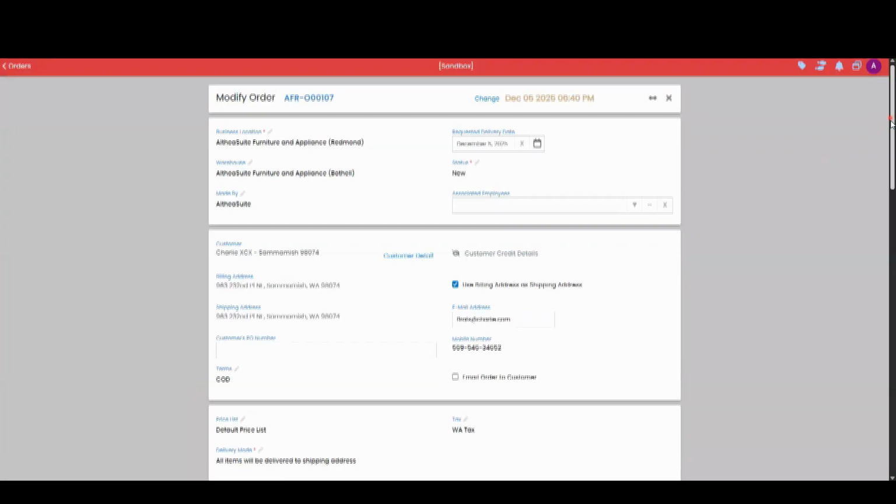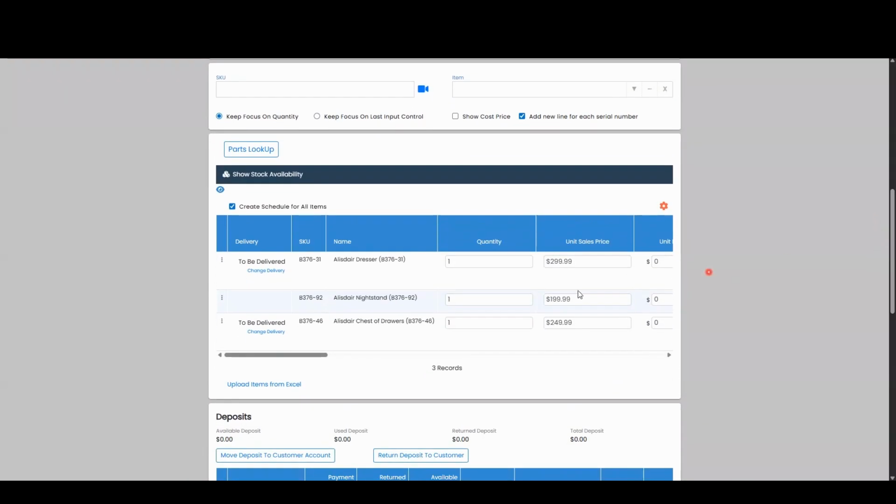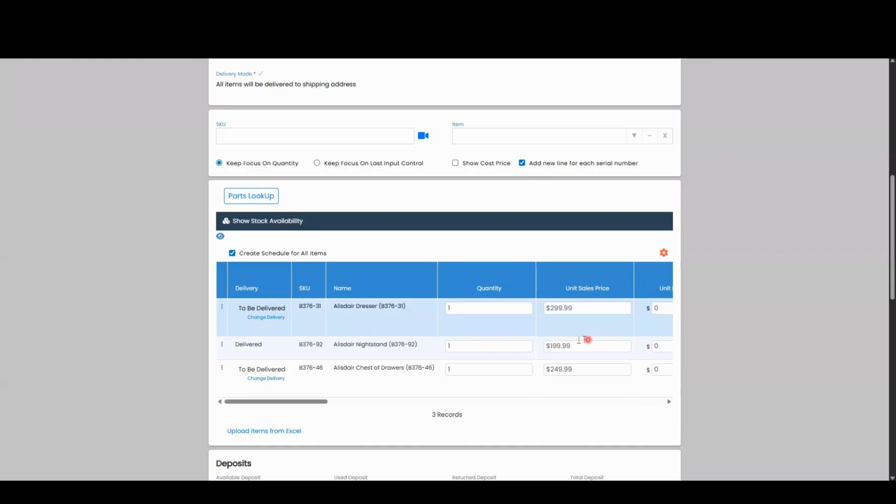Inside this order, if I scroll down a little bit, you'll see I have three items. First one is a dresser. The middle one's a nightstand, which has been invoiced already. And the third one is just a chest of drawers. Now I want to go through the process of replacing this dresser with another item.